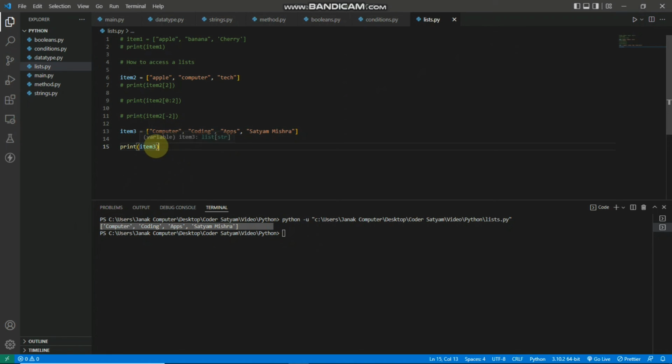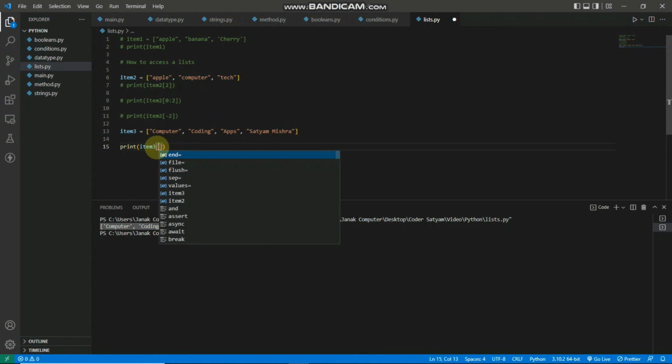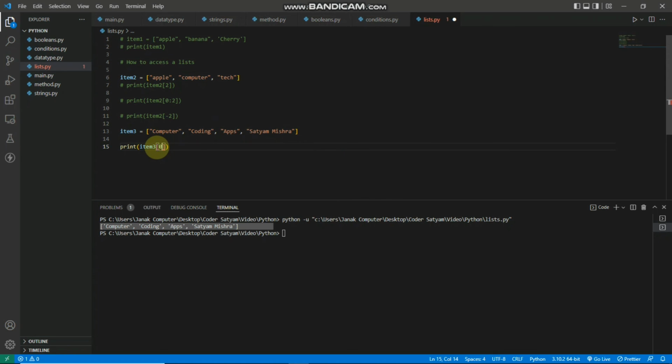Now if you want to access from here to here, computer, coding and apps, then you can add 0. So from 0 to 1, 2. But if you type 2, apps will not be counted. That's why we have to type 3, one step further. Now you can see computer, coding and apps. So like this we can use lists in Python.